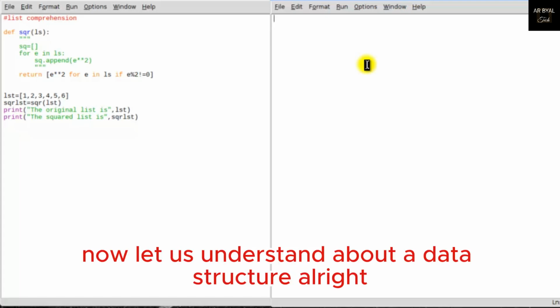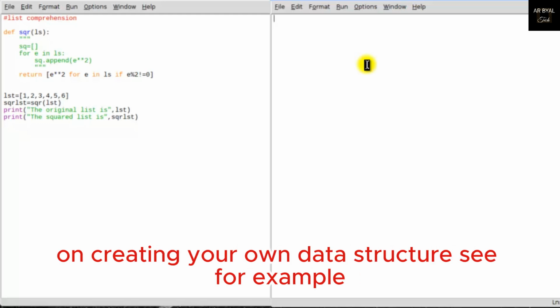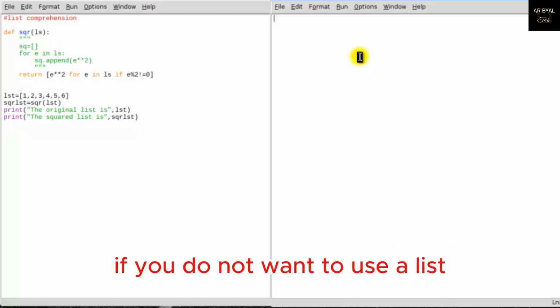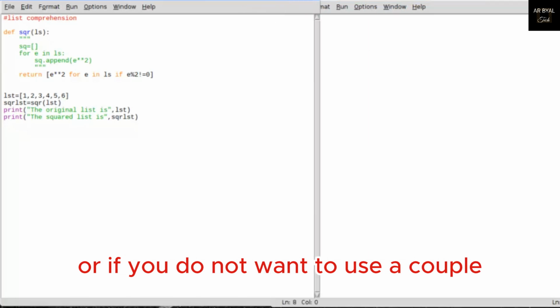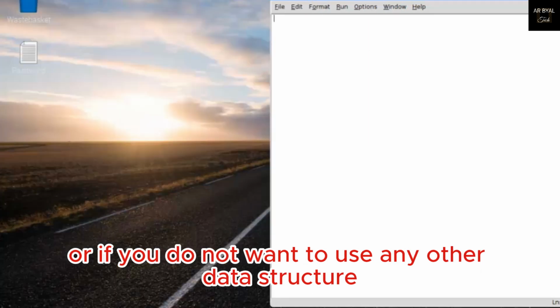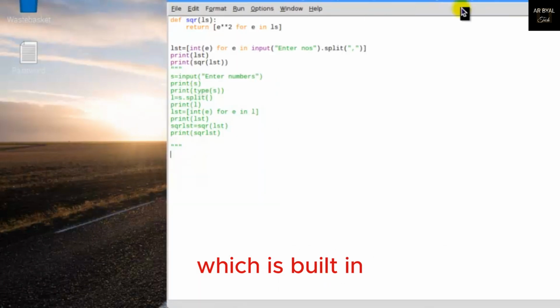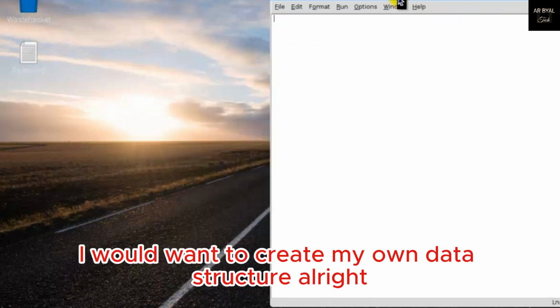Okay, now let us understand about our data structure. All right, when you're creating your own data structure, say, for example, if you do not want to use a list, or a tuple, or any other data structure which is built in, I would want to create my own data structure.